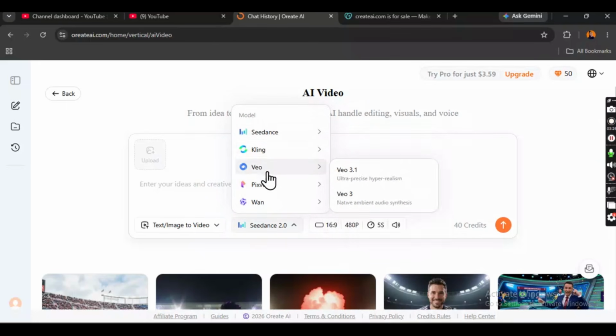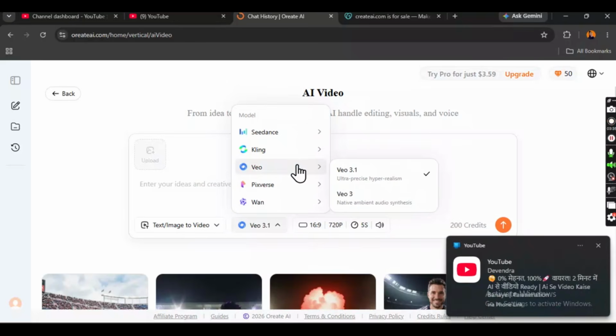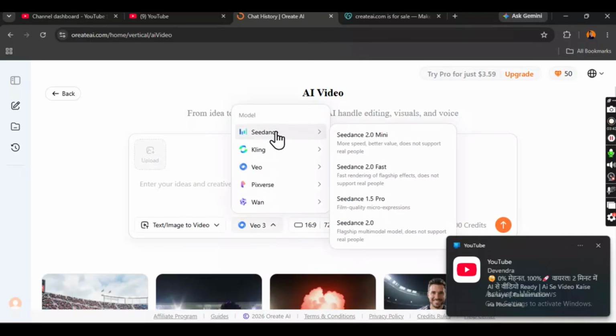Now you can take your time and go through this. Now we have Veo 3.1 Ultra. Let's see how much. 200 credits. You can't beat that. All right, so now Veo 3 is 200 credits too. So you see, the cheapest model on this platform is Seedance.